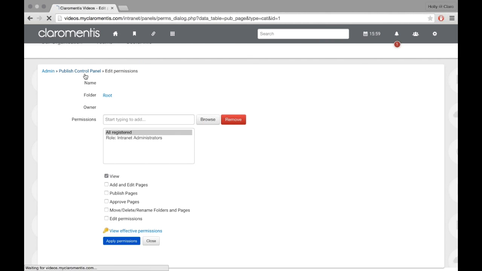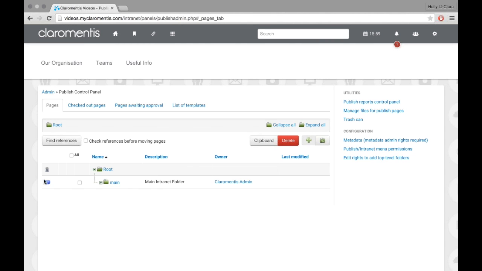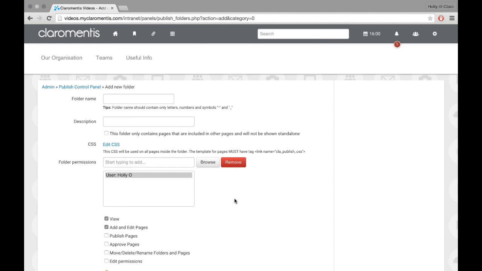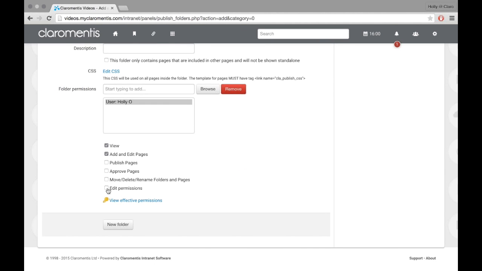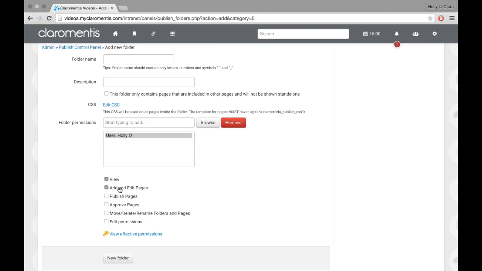Or at any point, you can come into publish admin, click on the folder that you want to change, view edit permissions, and from there it will allow you to update that information and give people the right to change permissions. But interestingly enough, if you add a folder from the documents admin or publish admin, so let's do that, you'll see that that is now accessible.